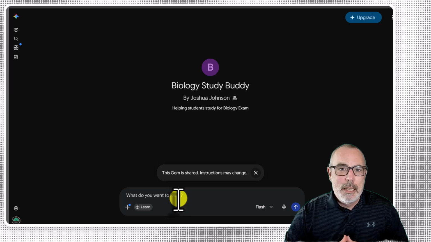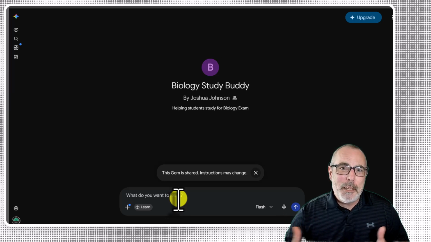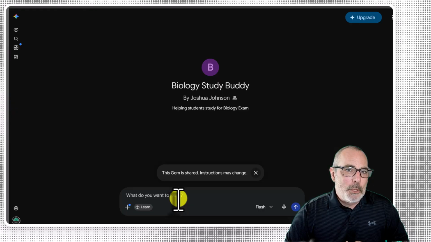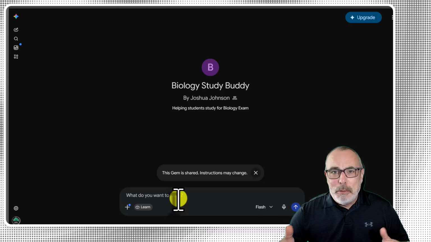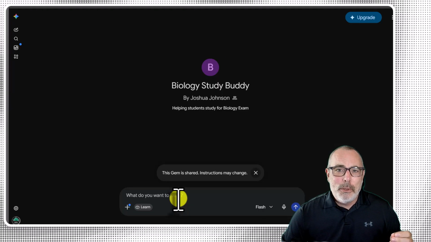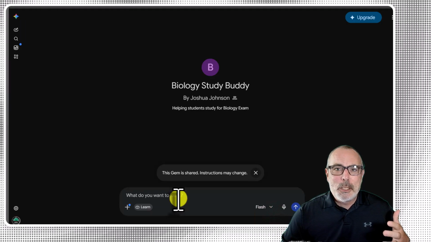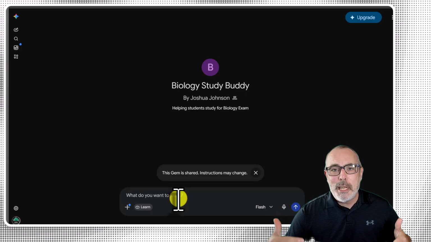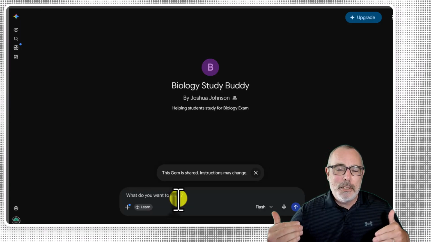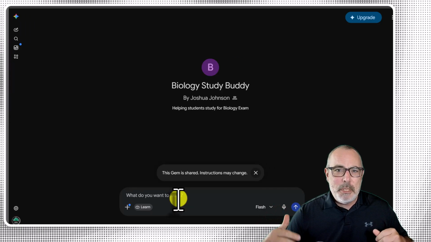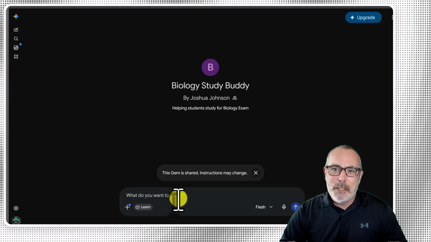So there's a lot of ways that you could utilize your own personal gems or GPTs or chatbots. And like I said before, there's a variety of places where you can create these and use them. So I'd encourage you, find the tool or the chatbot that you are most comfortable with, and explore how you can create a custom GPT, a custom chatbot. Magic School, Gemini, ChatGPT all have these to varying degrees.